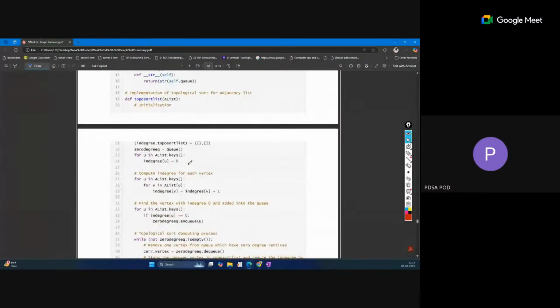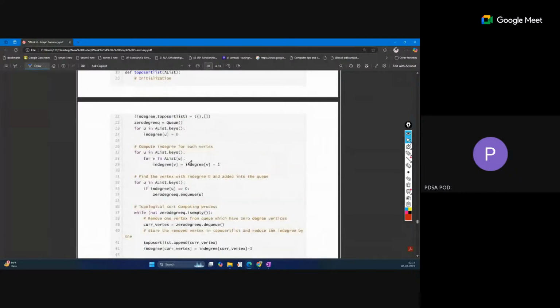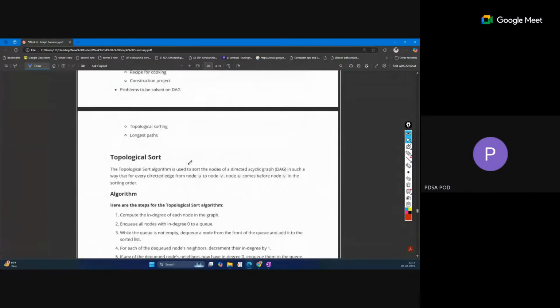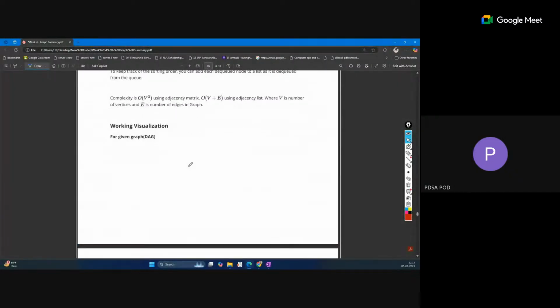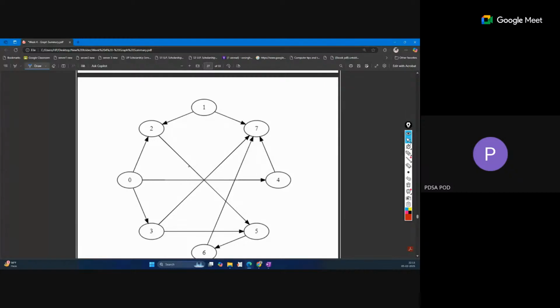So the concept of topological sort works like this. We identify that this is a DAG; always we will get the input as a DAG for topological sort. After that, the algorithm identifies which node has in-degree 0. This is the first step of the algorithm. First we calculate the in-degree for each vertex.